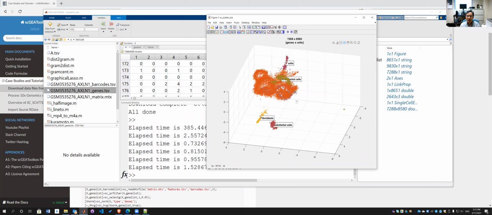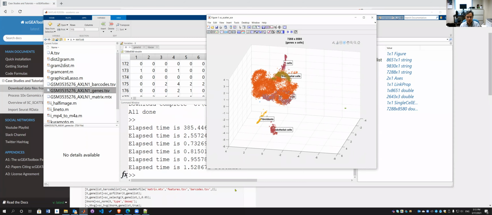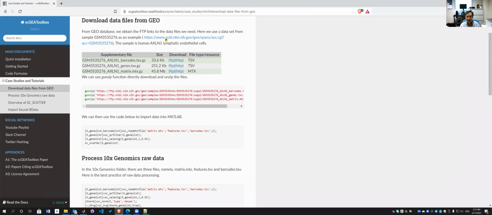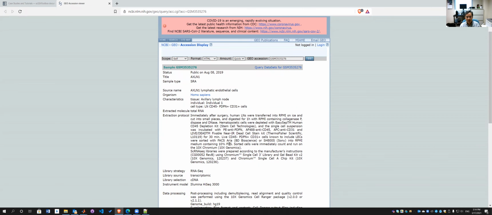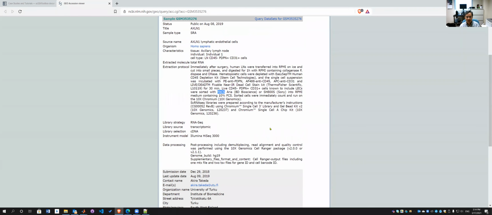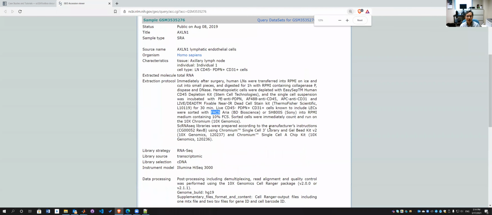Okay, so I will feel comfortable about the quality of this data, because it's a match with what we expect to see. Because if you look at the record of this experiment, they collect these endothelium cells in a particular way. They have a FACS selection. They sort those cells using FACS. Flow cytometry.